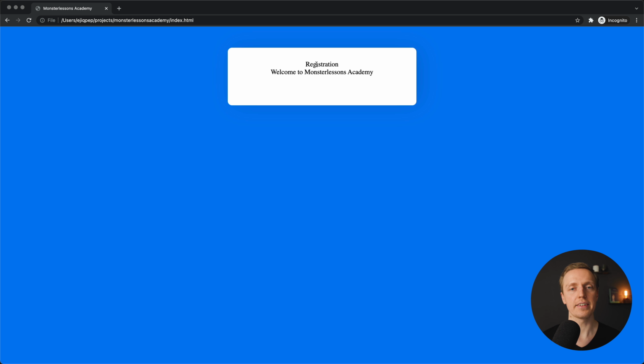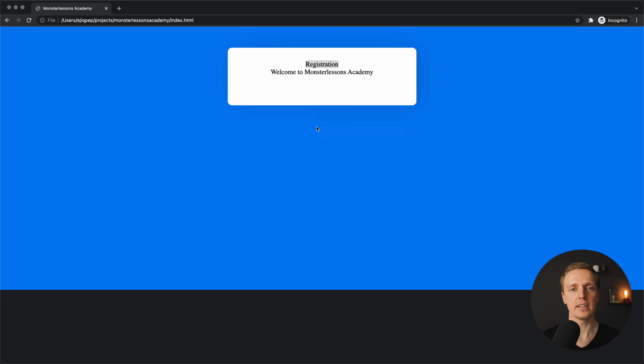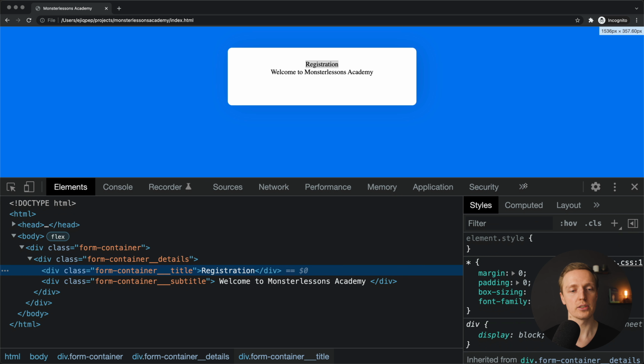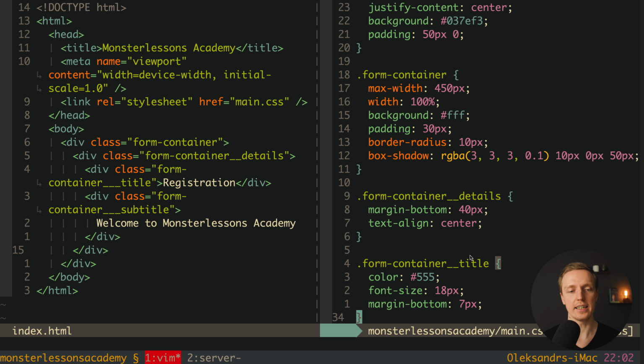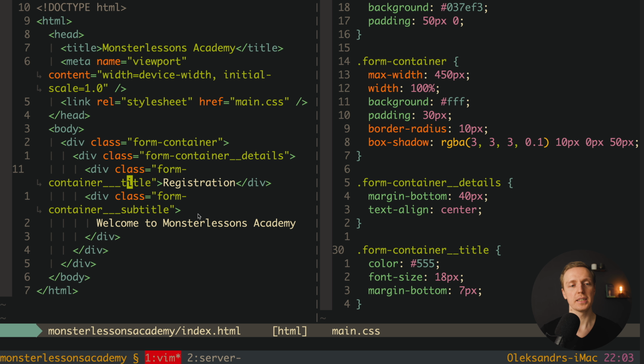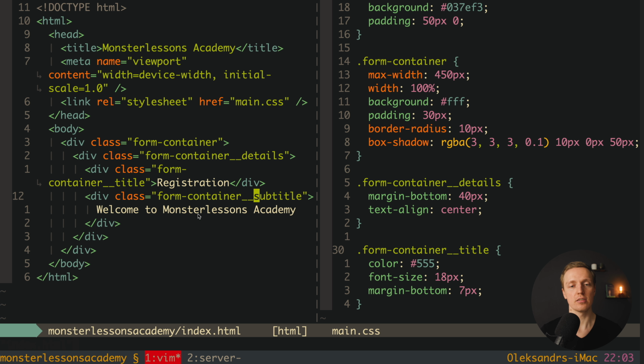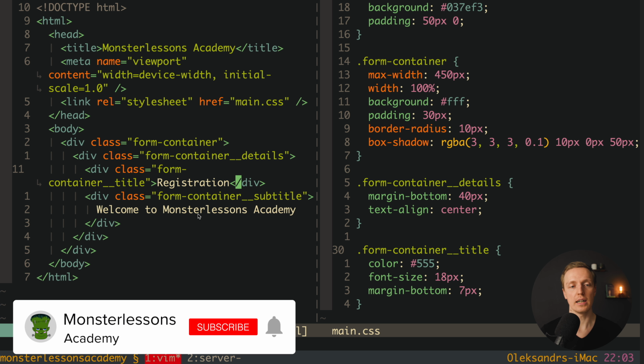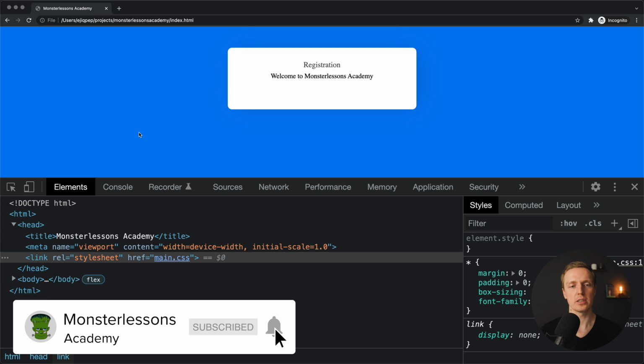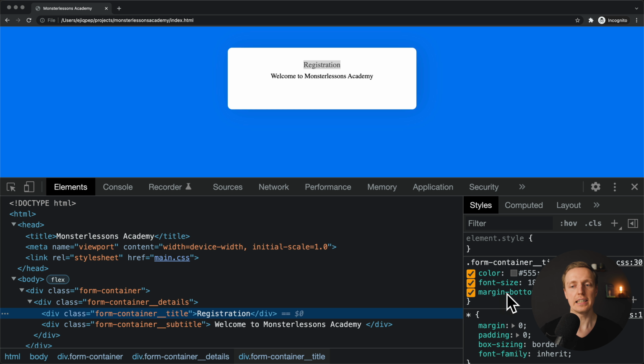As you can see, everything is centered, and let's check if the styles are applied. So here is our title with registration, but there are no styles here. And I already see the problem here. We put 3 underscores and not 2. This is obviously wrong. So here we must put only 2 underscores, and let's check if it's working. I'm reloading the page, and as you can see now, our registration is with correct font size and correct color.